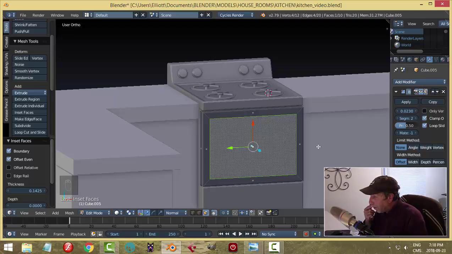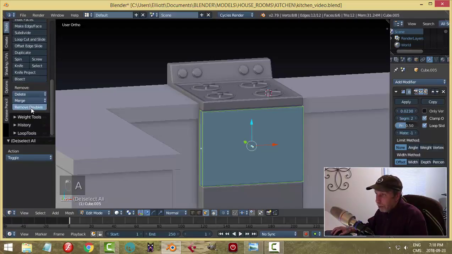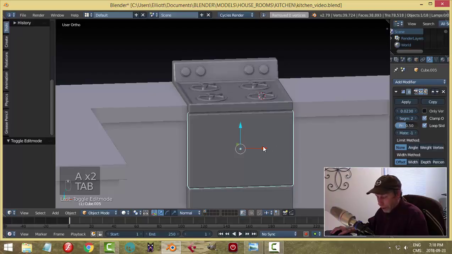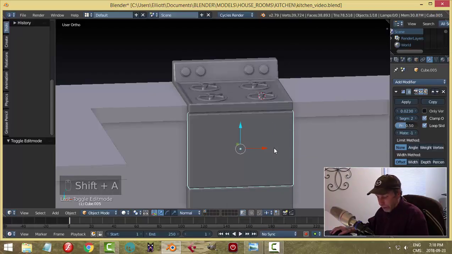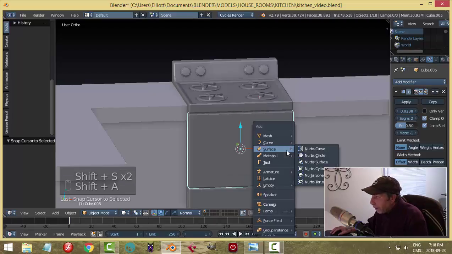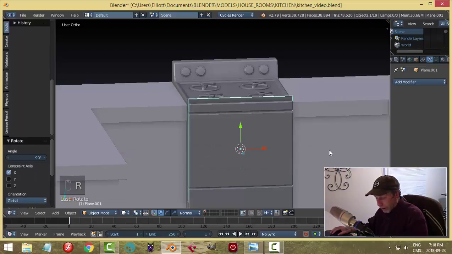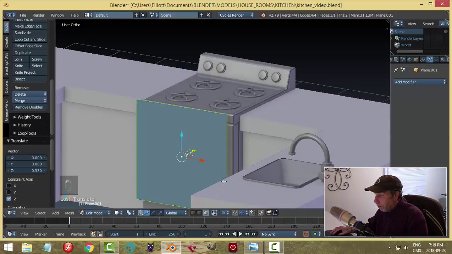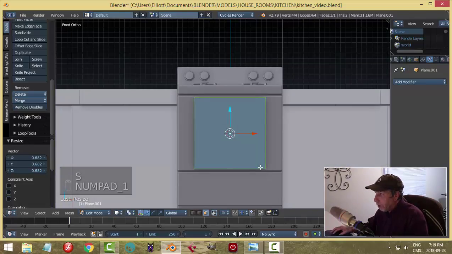Or I mean, I don't have to do it that way, but I think I want to do it that way. Let's just hit A and make sure we haven't done anything weird. Hit remove doubles. Yeah, okay. Let's select it. Shift S cursor to selected. Let's bring in a plane, rotate X 90, go into edit mode. Actually, let's bring it out and go back to global. Let's scale. Now we can get a sense of how big we really want this thing to be.